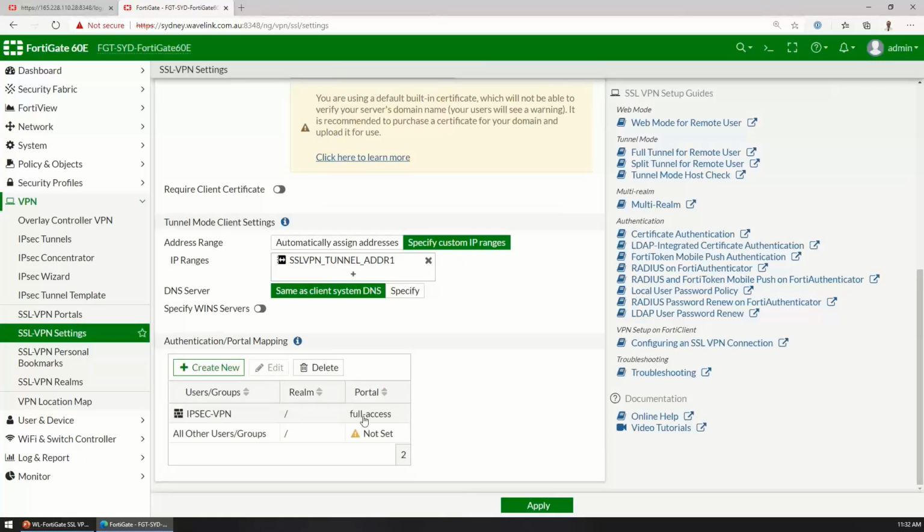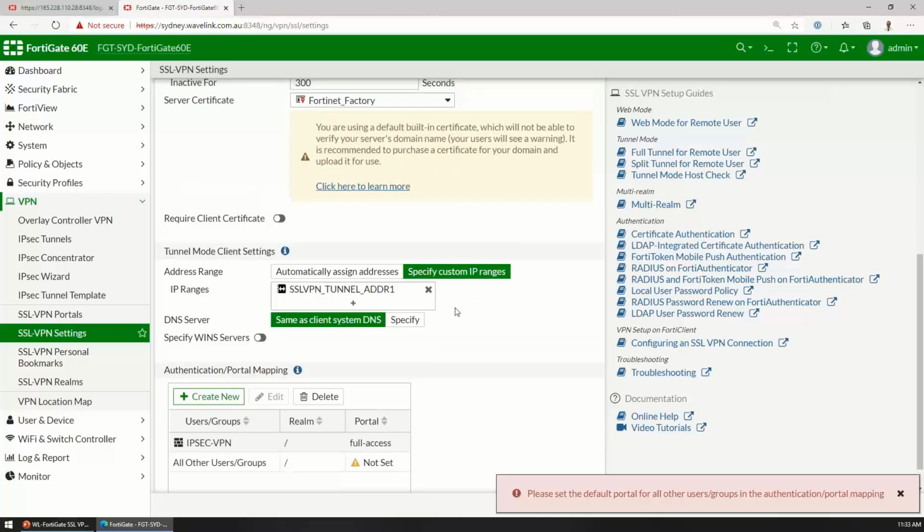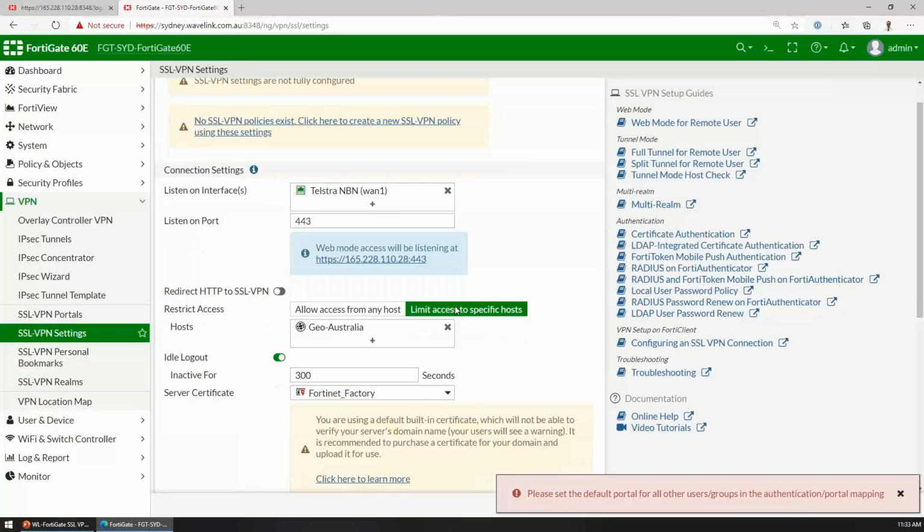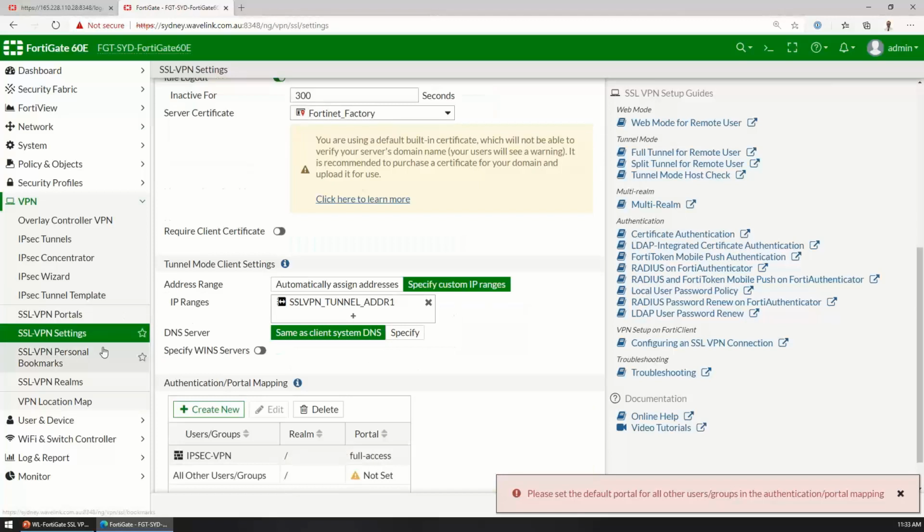And when users are connecting, it'll check this list to find what user and what group matches, and then match it to the portal that you've selected for that user. Then once you click OK, that configuration will push through. It's not going to push through on this one, unfortunately, because this is our one that we use for Sydney, and I don't want to actually apply these settings.